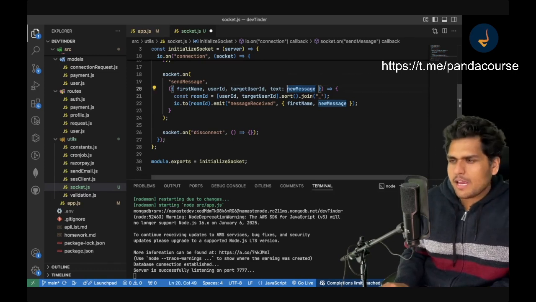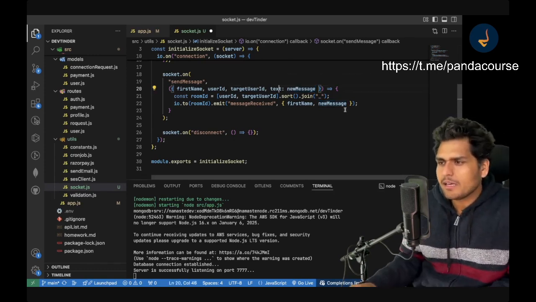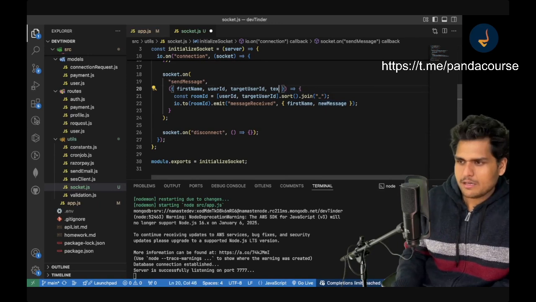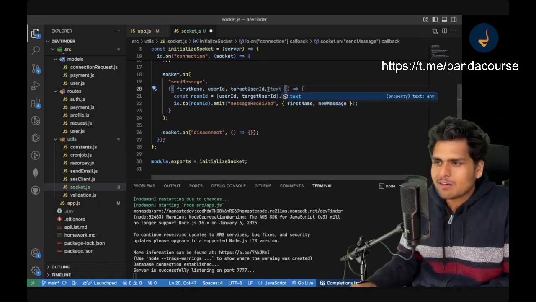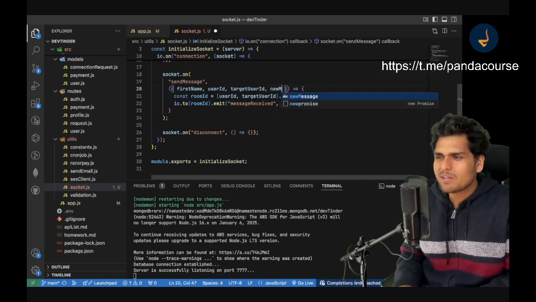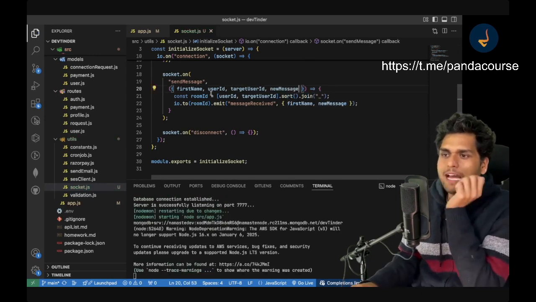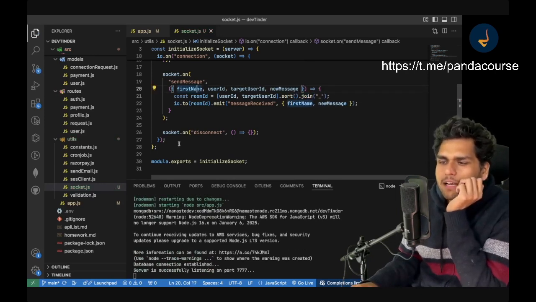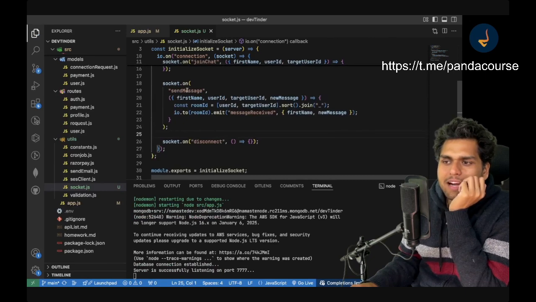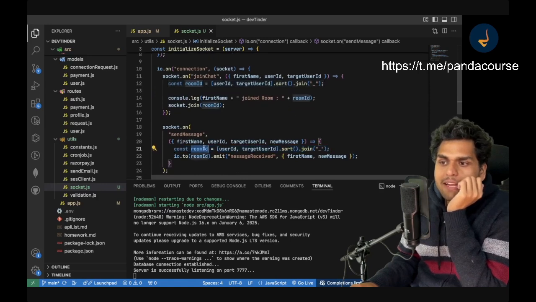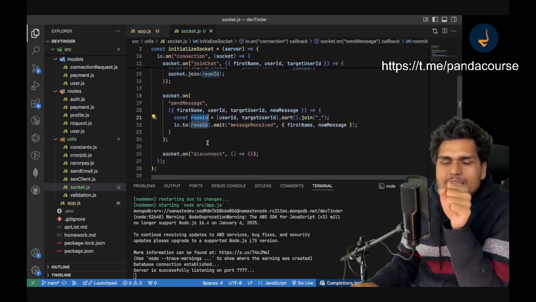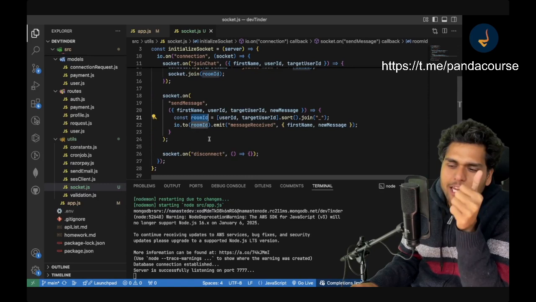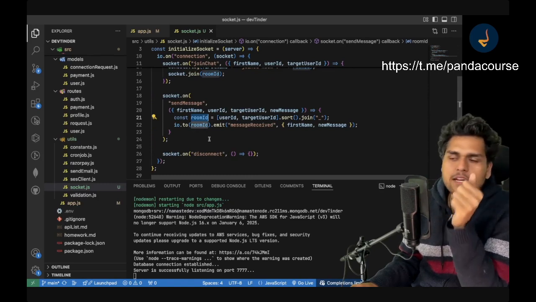Let's say text, right? So basically here you will have to pass text. The fourth parameter is text, or you can also call this new message, whatever you want to call it. See, I have got first name, user ID, target. So again, when I am receiving this send message event, I have created a room ID. This room ID will make sure that whatever message I am receiving, I am transferring it to the same ID, right?